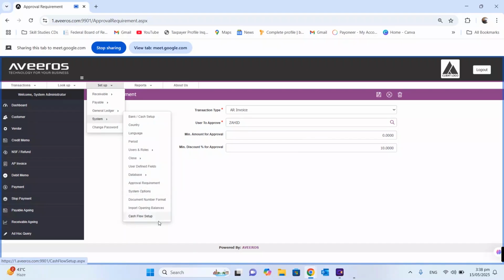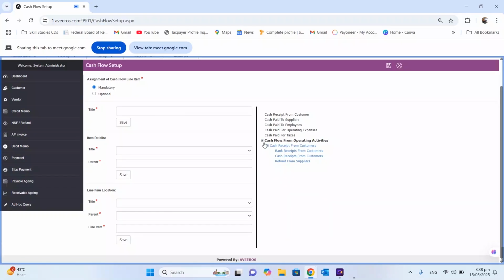Understanding the cash flow. As you can see, cash flow from operating activities and its relevant contents like cash received from customers, and then under this subheading you will find third-level entries like bank receipt from customers and cash receipt from customers and refund from suppliers, etc. Now we will define another title and its content.